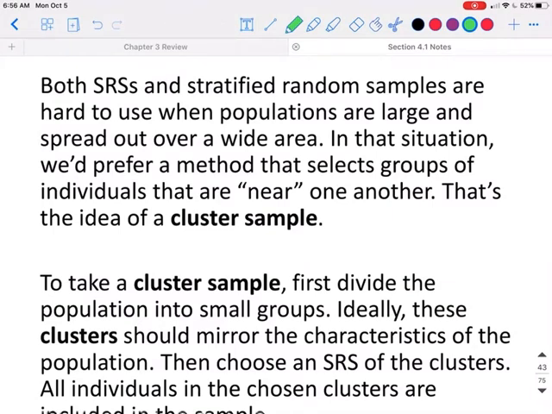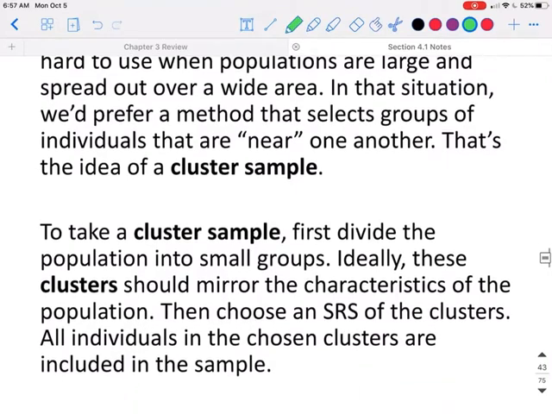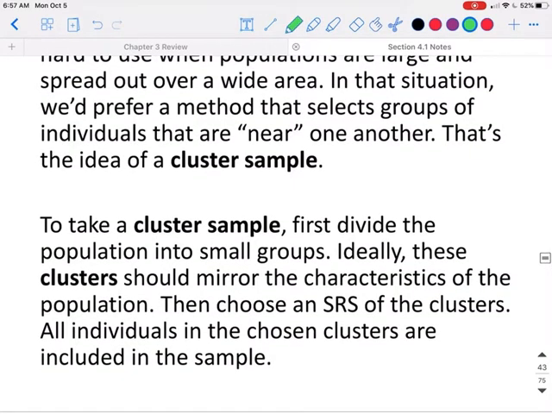Both simple random samples and stratified random samples are hard to use when populations are large and spread out over a wide area. In this situation, we'd prefer a method that selects groups of individuals that are near one another. That's the idea of cluster sampling. To take a cluster sample, first, divide the population into smaller groups. Ideally, these clusters should mirror the characteristics of the population. Then choose a simple random sample of clusters. All individuals in the chosen clusters are included in the sample.